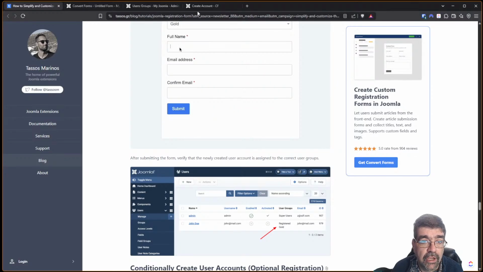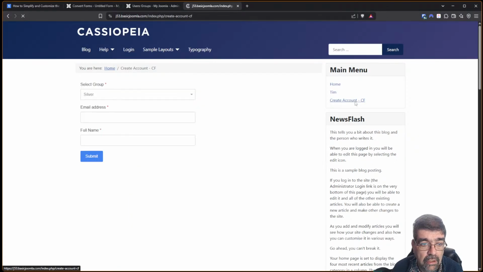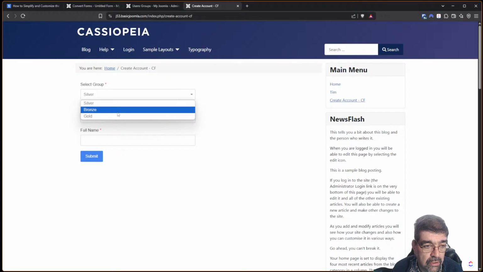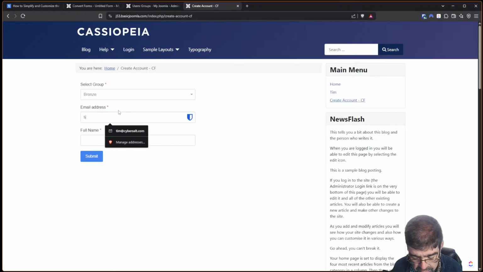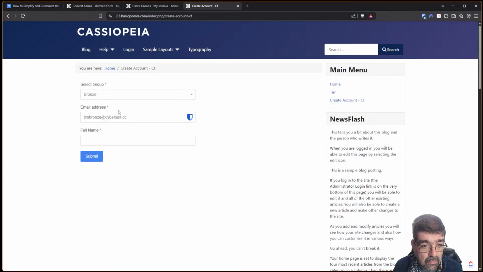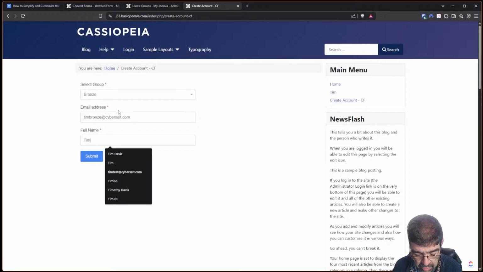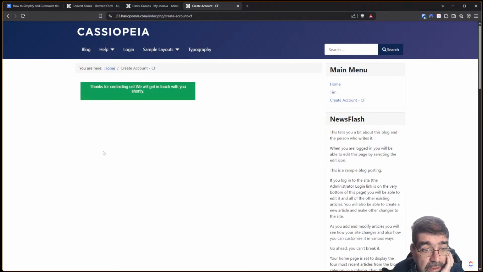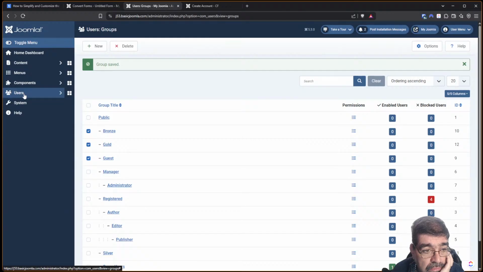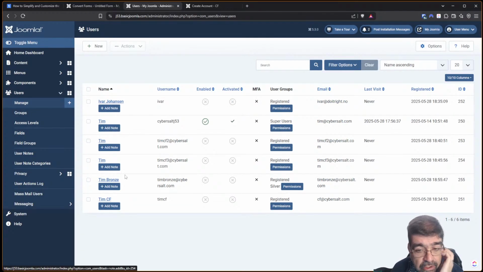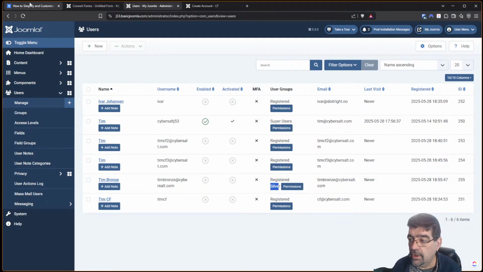After submitting the form, verify it. So we'll go to the page here. Let's add to gold, bronze. In bronze, submit. Users, manage. There's Tim Bronze. And look, Tim Bronze is in the registered group and in the silver group. So that worked very nicely.